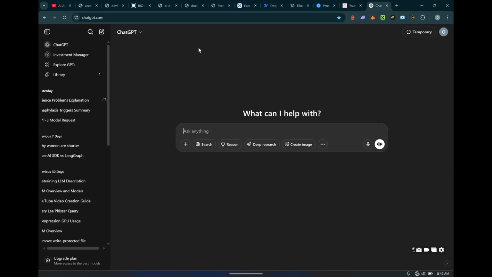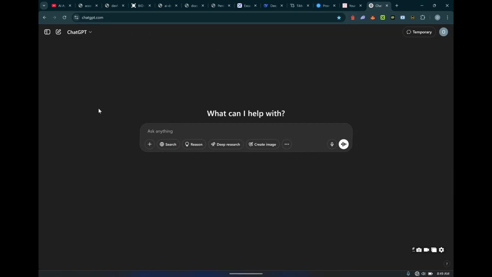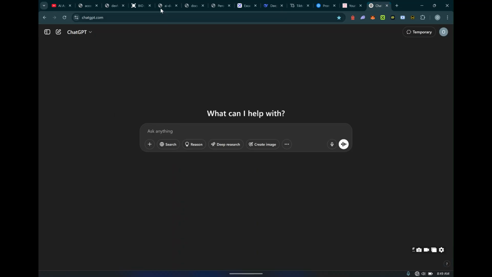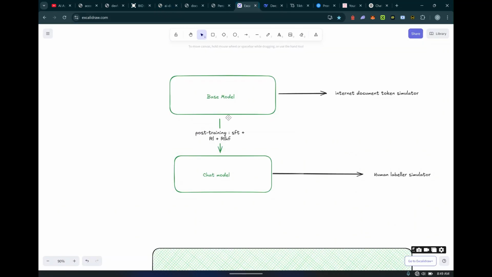Let me show you. This is one. This is an example of a chat model, right? OpenAI, we have DeepSeek too. Now, the chat model is a human labeler simulator. That's what I want to understand, right? The base model is an internet document simulator, but what the chat model does is simulate a human labeler. We're going to understand what that means.